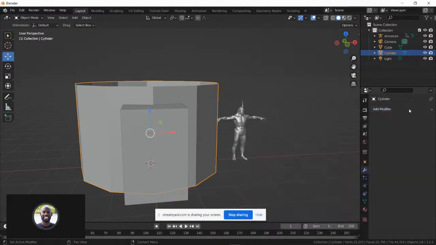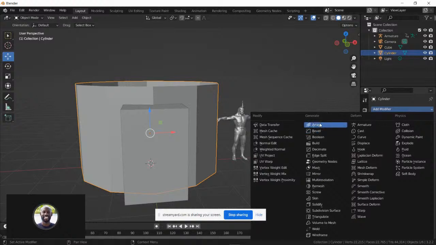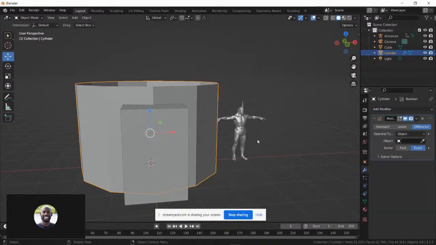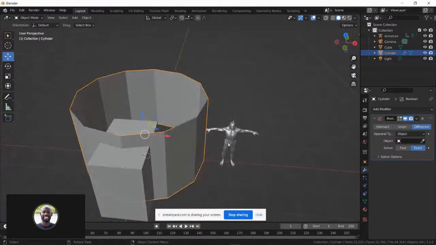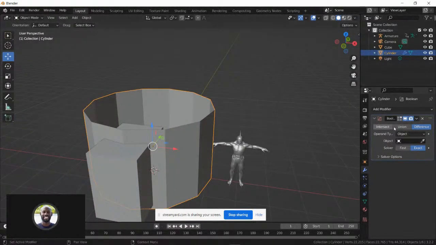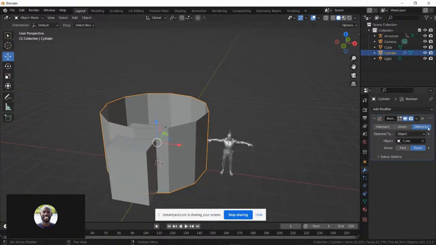So if you add a modifier, the boolean tool is under the generate tab. There's modify, there's generate. I think it's the third one, yes. Click on it and then we have it added. But we want, so we're telling this, we want this shape to have a square cut into it, right? So now that I've added the boolean modifier, we can go and pick the shape we want, this cube, and leave it as difference.